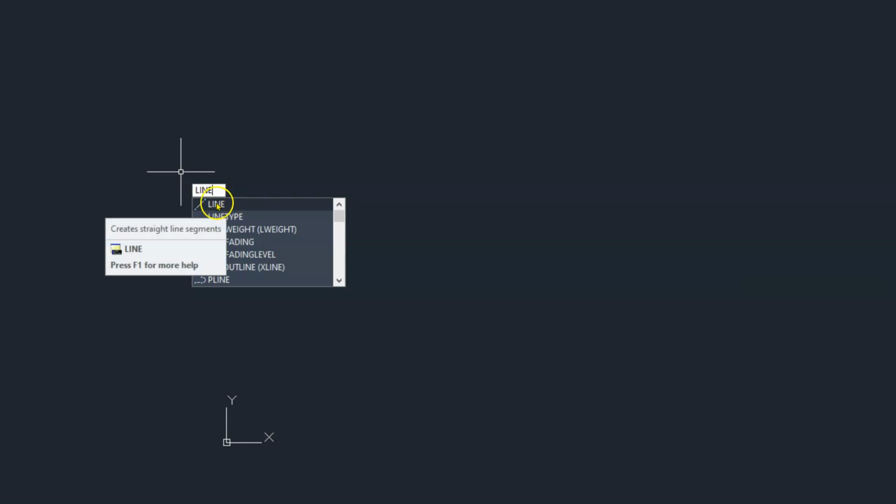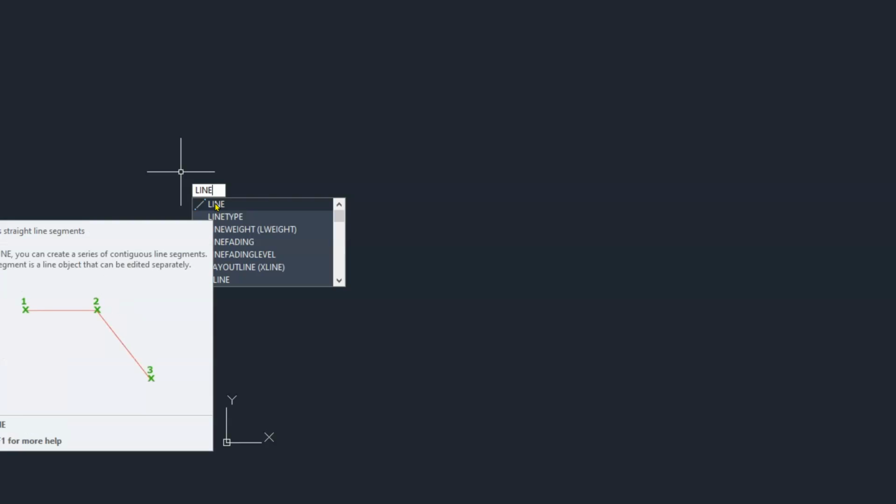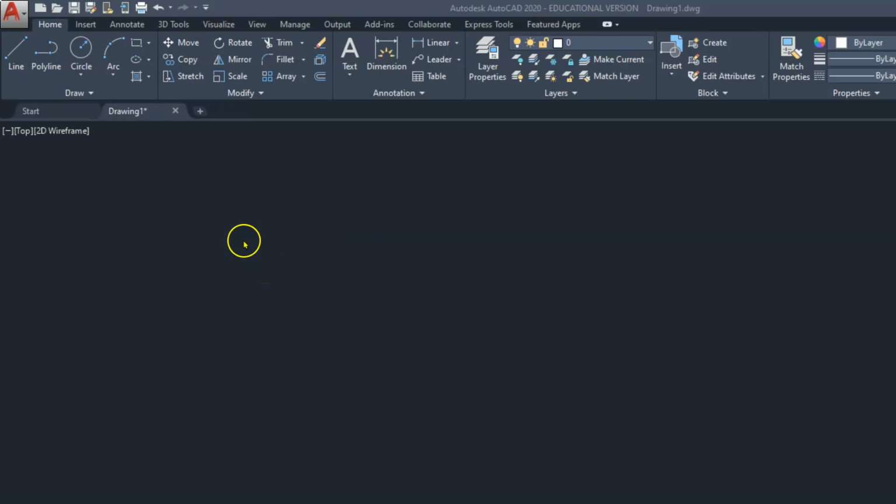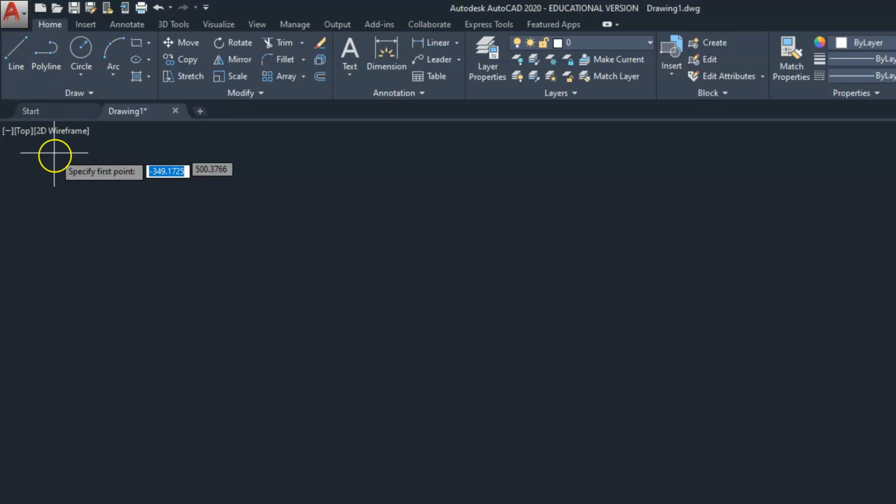Notice that a submenu appears as you type that attempts to predict the function that you would like to use. When you see line, you can click on it to start the line tool. Or if it is the first term in the menu, you can simply press the Enter button on your keyboard. Another way of activating the line tool is by clicking on the line tool in the Draw panel of the ribbon.